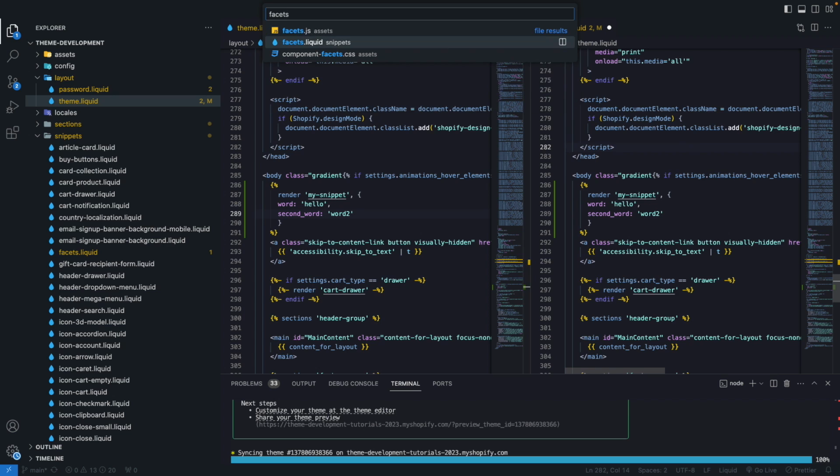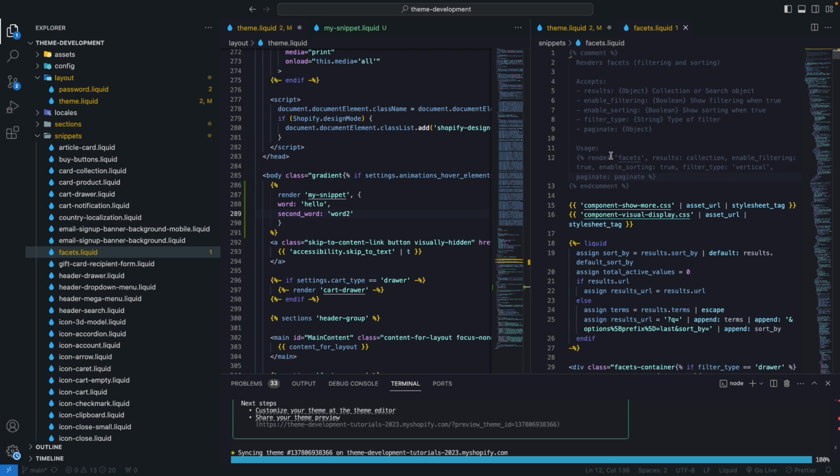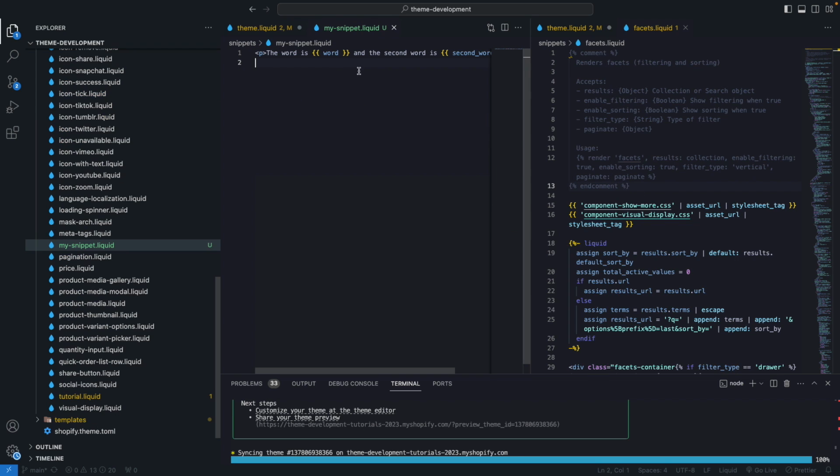So for example, let's go to facets.liquid here, and you see this comment at the top, which says in a short sentence what this snippet is doing, what parameters it accepts, and then how you will normally use this. So render facets and the parameters that you should pass to it. Now let's replicate this in my snippet.liquid.